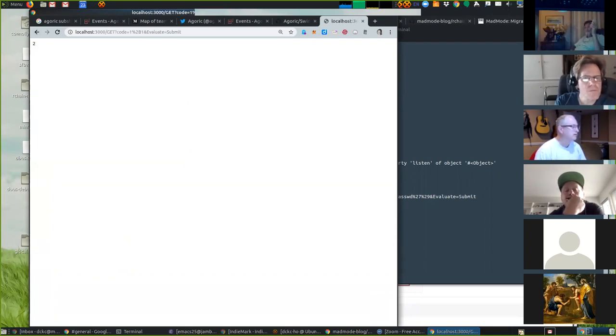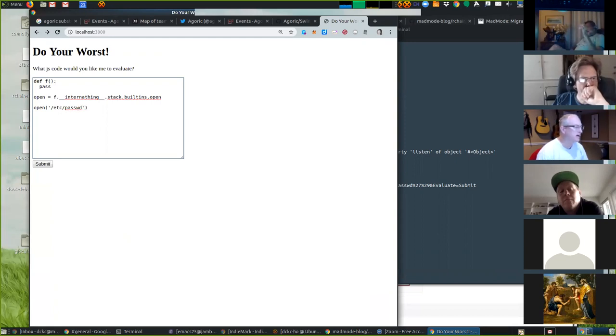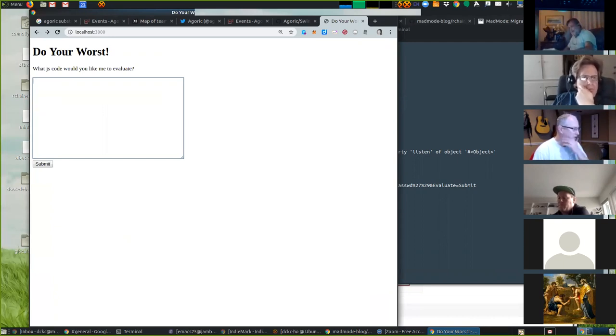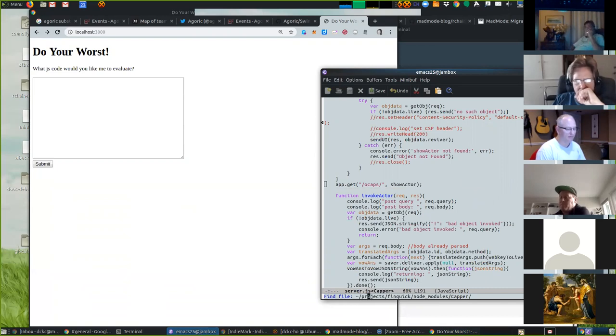Right. The point is that in lots of languages, like in Python, you can go f dot internal thingy dot stack dot built-ins dot open. You can cheat your way around the object system, and then you can go open etc password, right? So Python is not an object capability system. You have to work really hard. I'm with you, it doesn't enforce all that. So this is basically JavaScript with the ugly bits turned off. That's the secure ECMAScript. Okay, so what you're typing in there is running in a secure ECMAScript environment. Correct.